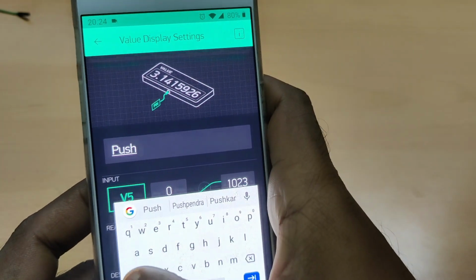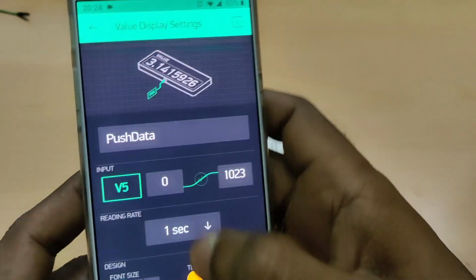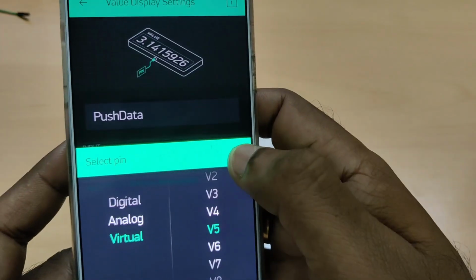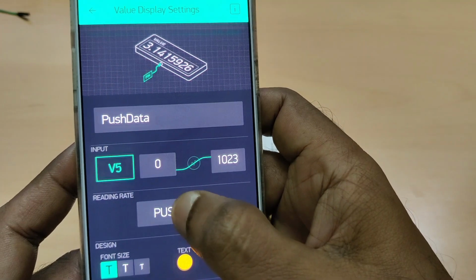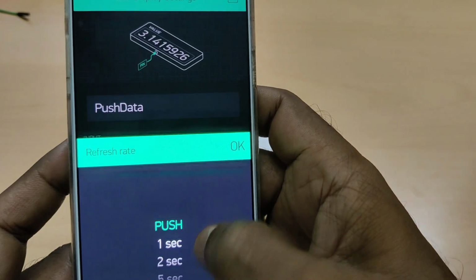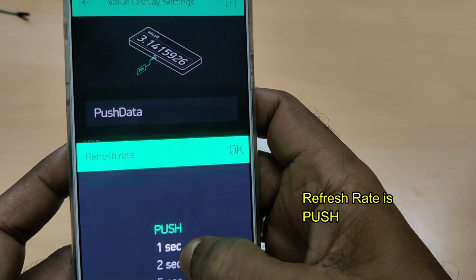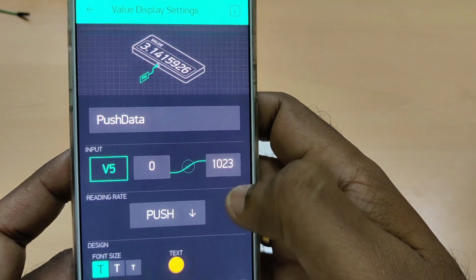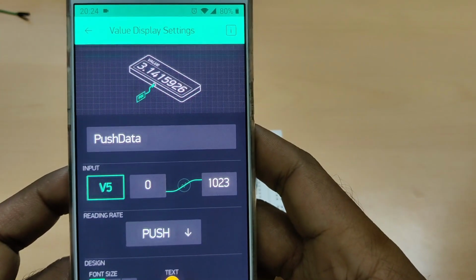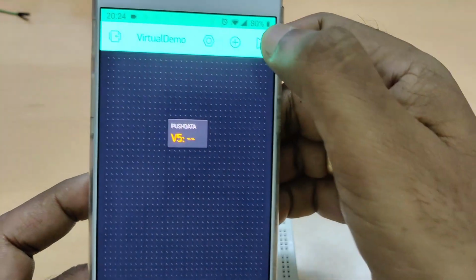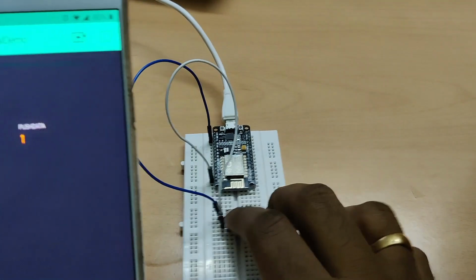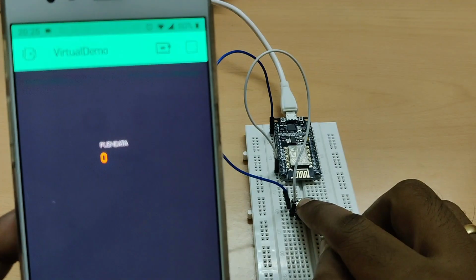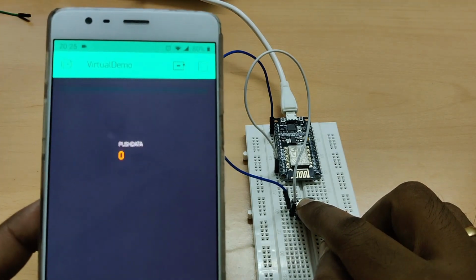Now let us change the settings of the labeled value on the mobile app. Touch on that labeled value and change the name to push data. Select the input pin as virtual V5, as we have used V5 in the code, and the reading rate, that is the refresh rate, should be push. As it is device initiated and we use the timer event inside the code, it should be push. Now touch on play and press the switch, you can see 0, and release it, you will get 1.